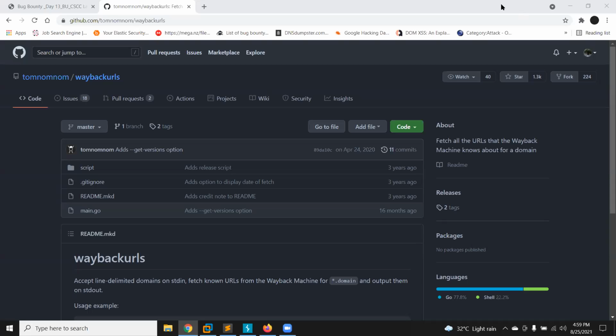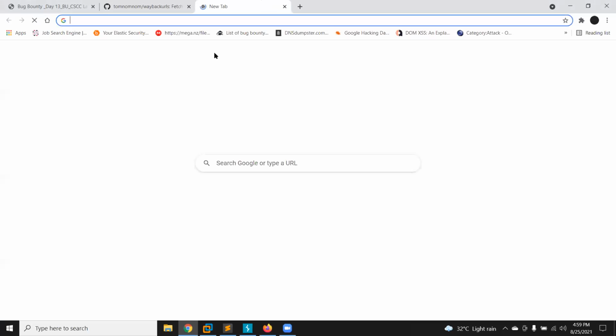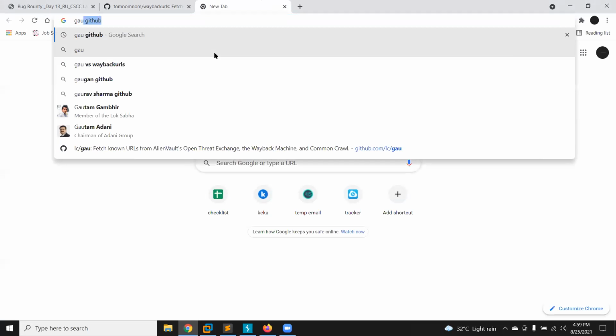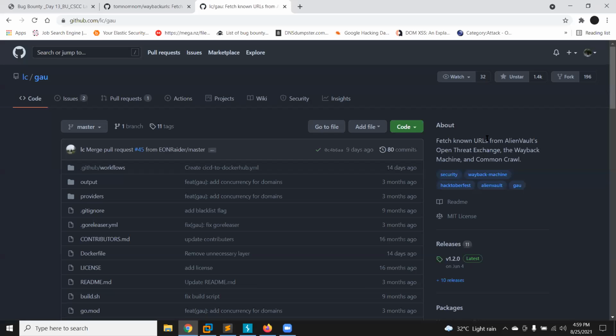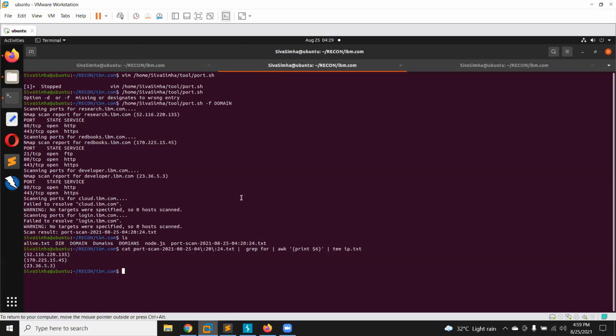Apart from this, there is another tool called gau, for gather URLs. It does the same thing. It will fetch all the URLs from Open Threat Exchange and the Wayback Machine, and also crawl. So let us go and try to gather all those things.